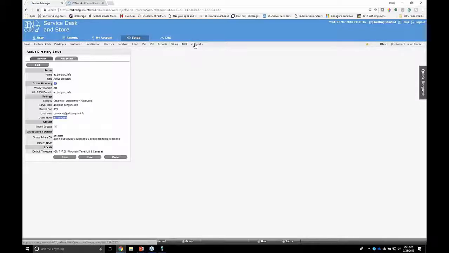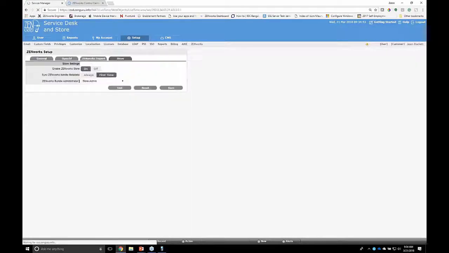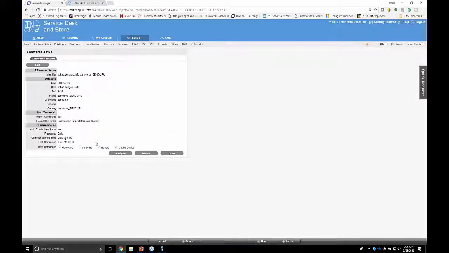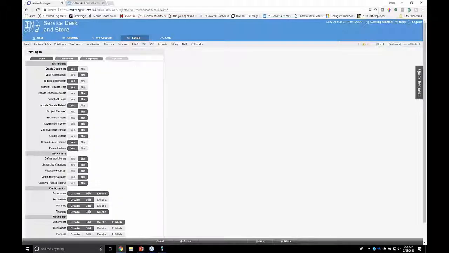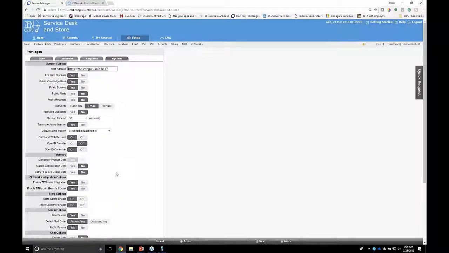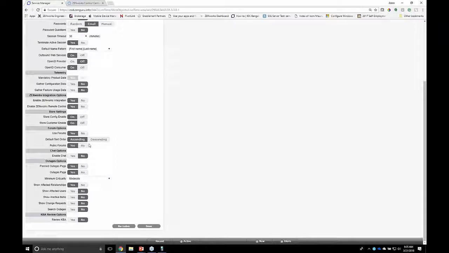The second thing that I did was I turned on the store itself. So I've got ZenWorks store turned on. I've specified the store admin so that the store admin can make bundle assignments if I want to make bundles something that I list in the store. And then I've imported some hardware, some bundles, and some mobile devices from the system. The last thing that I've done on the admin side is I've made it so that the store is available to customers. So you'll see the customer store is enabled here.